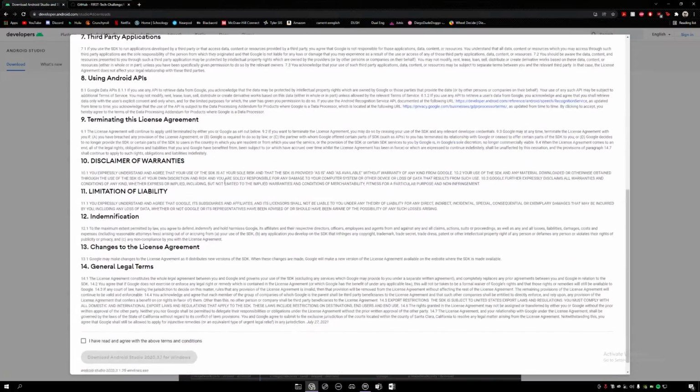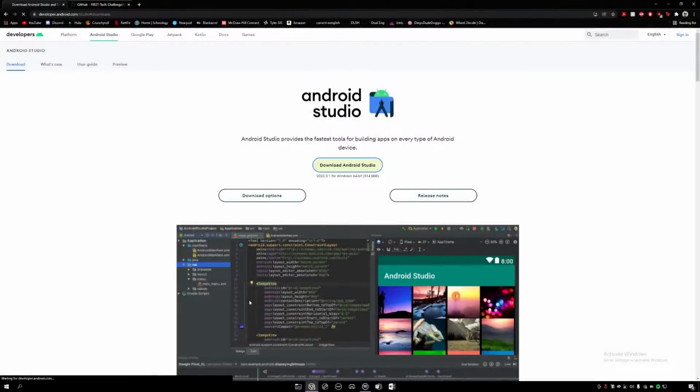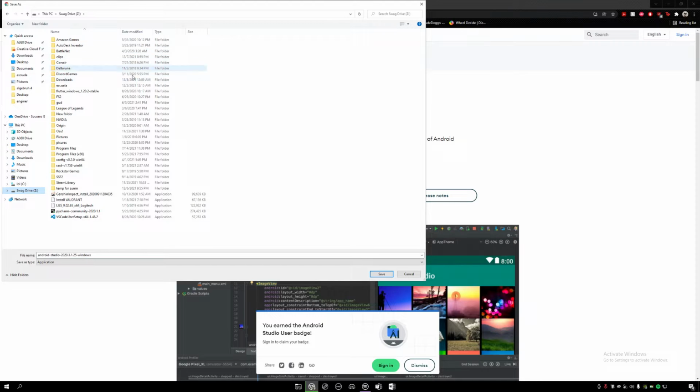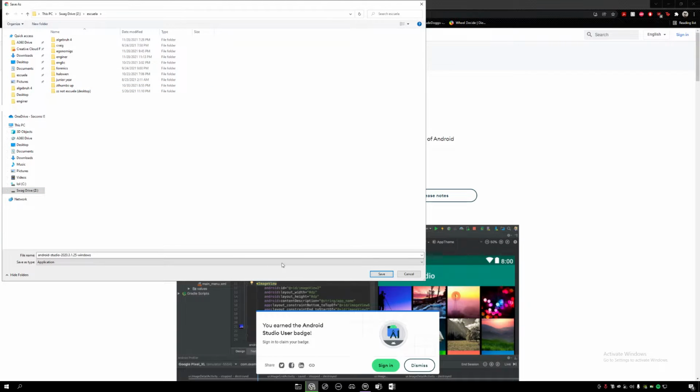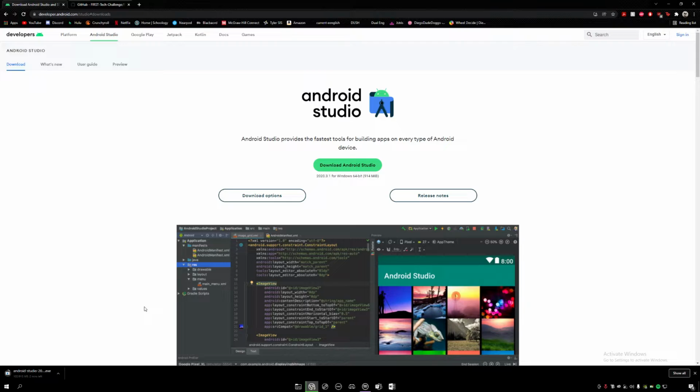You're going to have to accept the terms and conditions. Definitely read all that. Download that. We're just going to be downloading the installer. So we're going to go to wherever you want to download this. Maybe it'll just go straight to your downloads folder. I'm going to put this in my school folder. Go ahead and save. I'm going to dismiss that. And it's going to be downloading the installer.